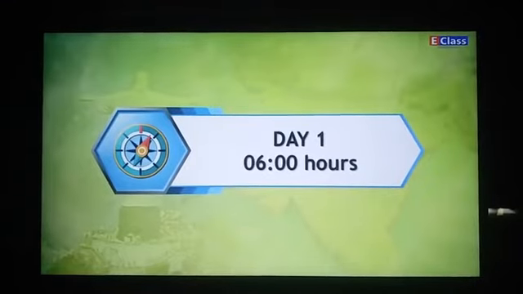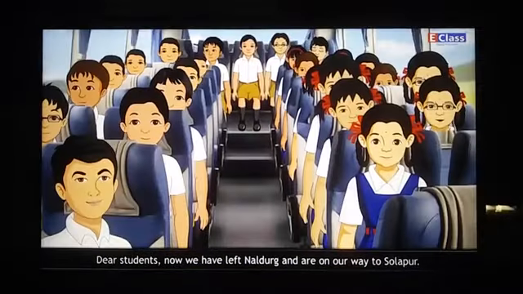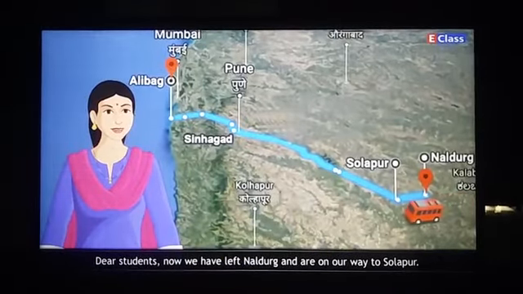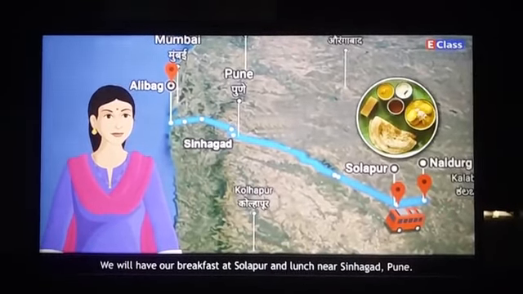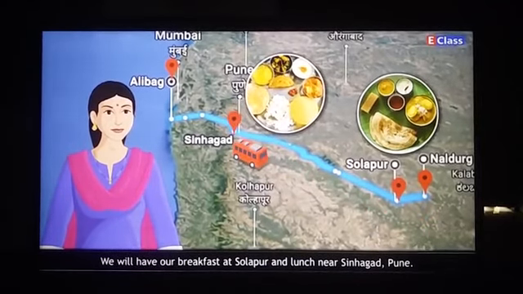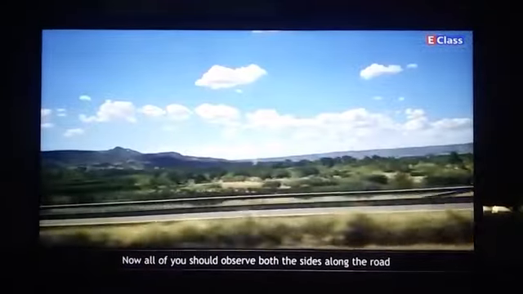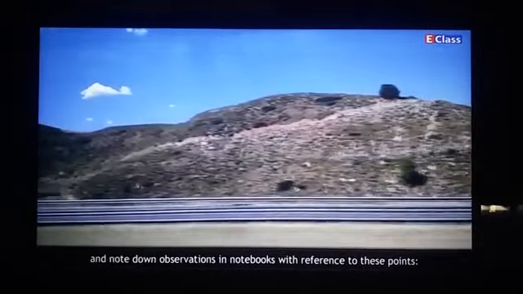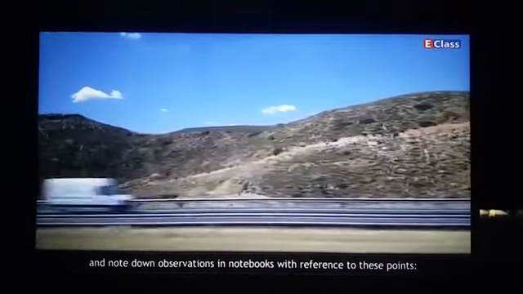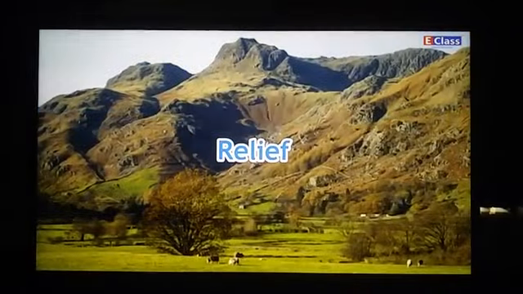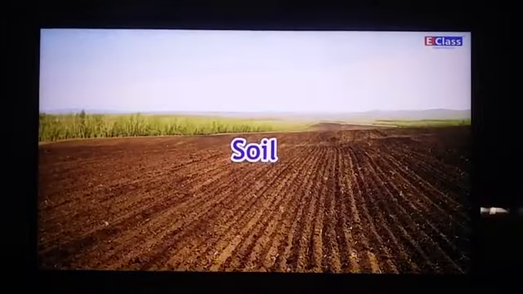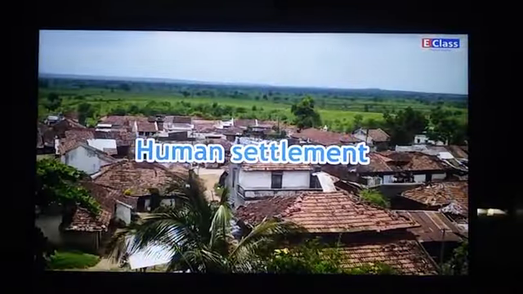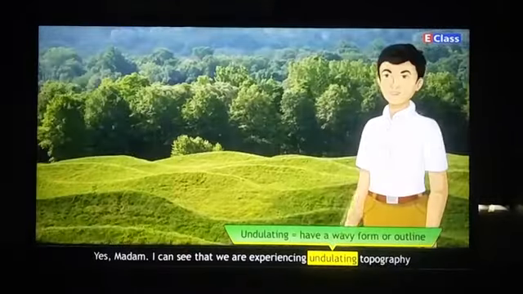Day 1, 6 hours. Dear students, now we have left Naldurg and are on our way to Solapur. We will have our breakfast at Solapur and lunch near Sinhagar, Pune. Now all of you should observe both sides along the road and note down observations in notebooks with reference to these points: relief, water bodies, vegetation, soil, agriculture, human settlement, settlement patterns.